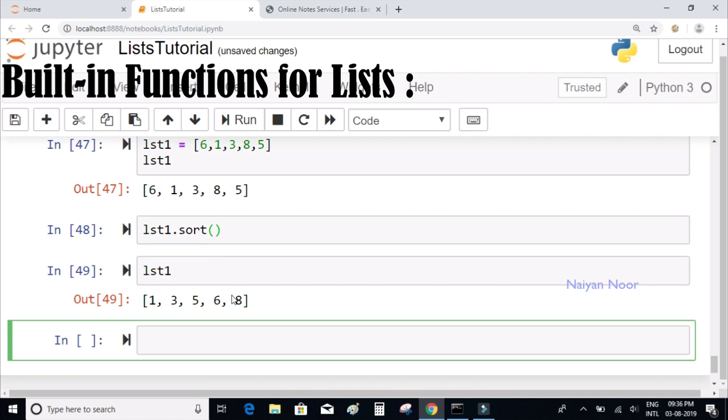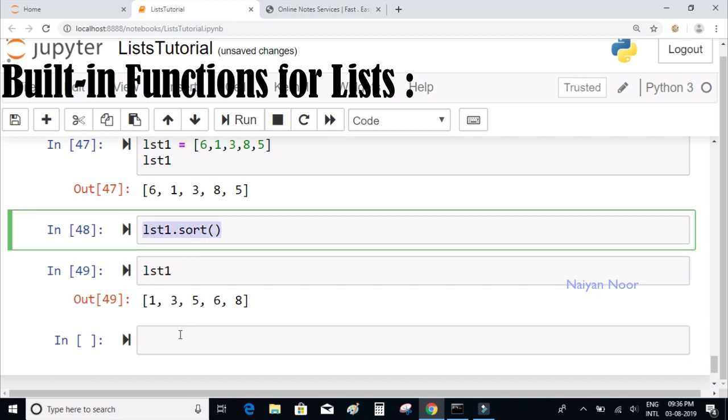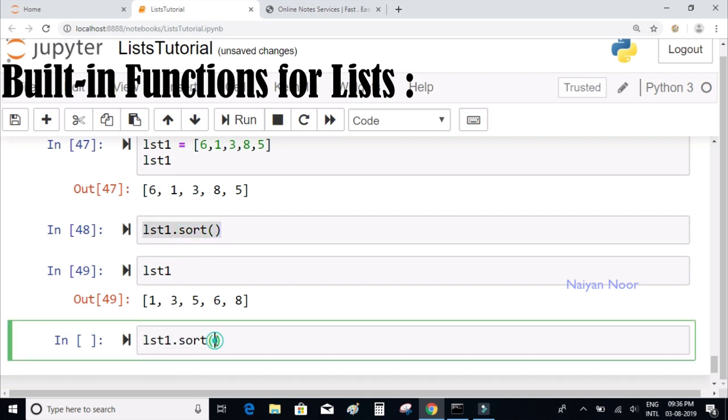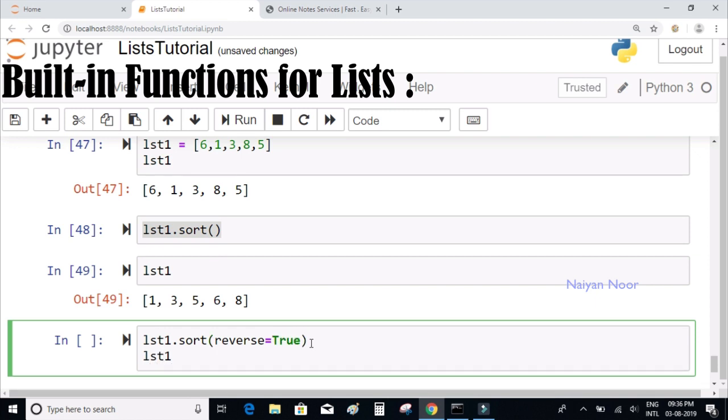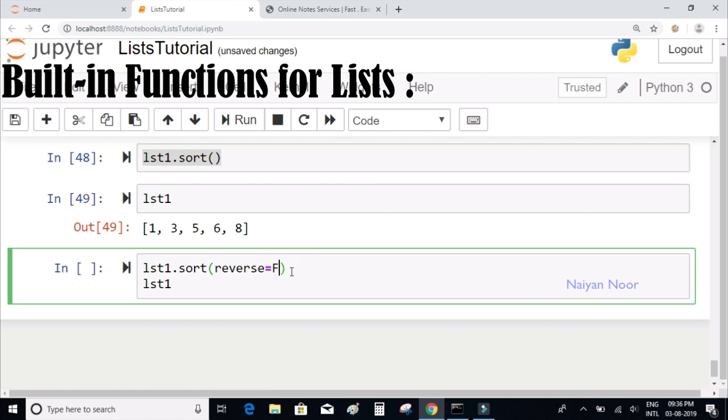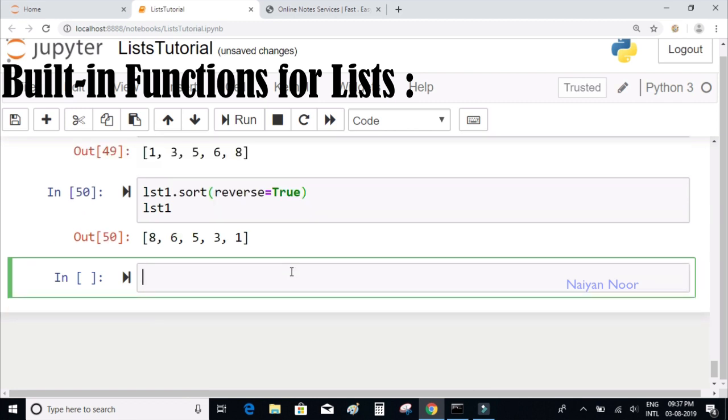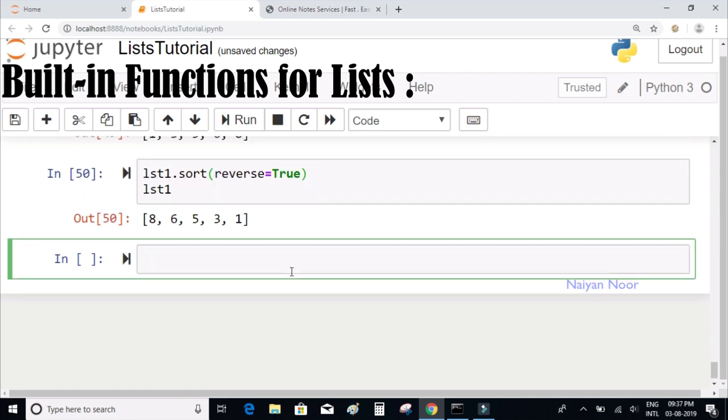But what if you want to sort your list in descending order? There's an optional parameter called reverse. When I say reverse equal to true, it's going to sort my list in descending order. By default, if you don't provide this reverse parameter, it will be equal to false. But if you want to sort in descending order, you can say reverse equal to true.